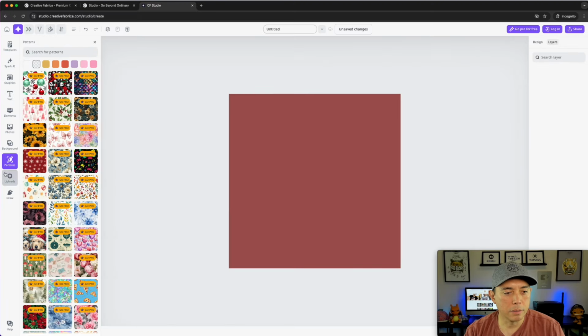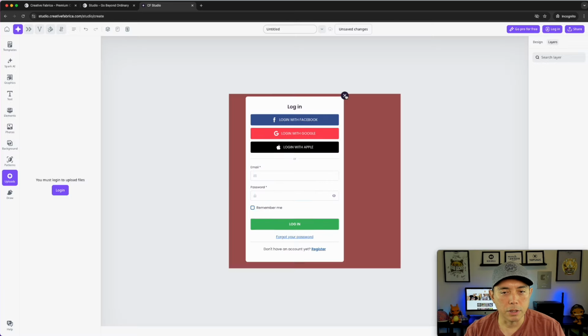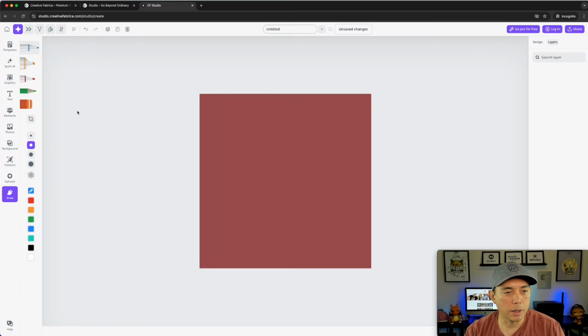Patterns, again, some not. And then you can upload your stuff if you want to, and draw. I think all of this is free. So you can come in here with the pen tool like I showed last time and start drawing stuff for free and play around with it. Okay, so those are the things. Now what you're gonna see on mine is it's gonna be totally unlocked. That's what a subscription to Creative Fabrica gives you, and that's what I have. So I'll go there now.